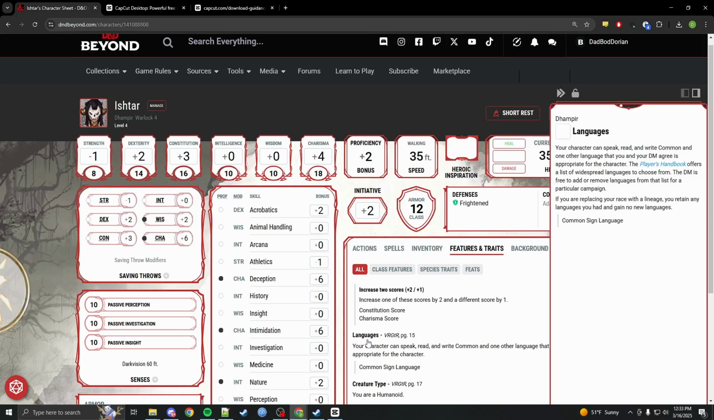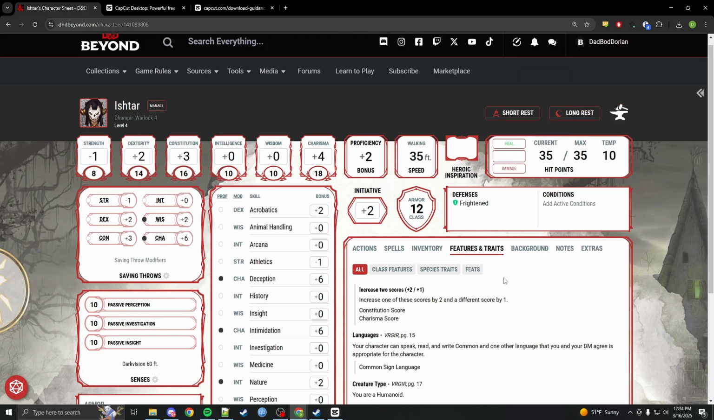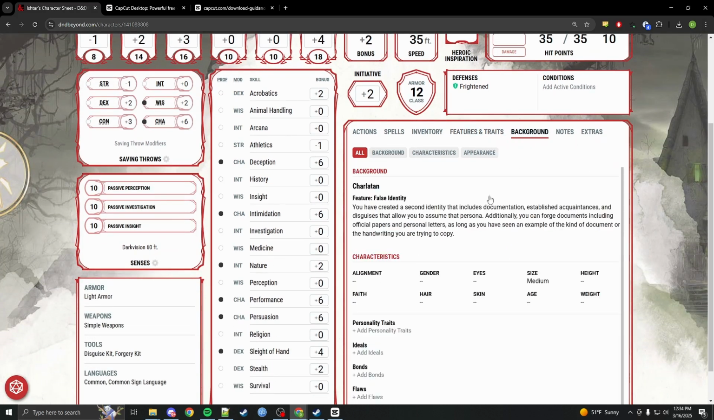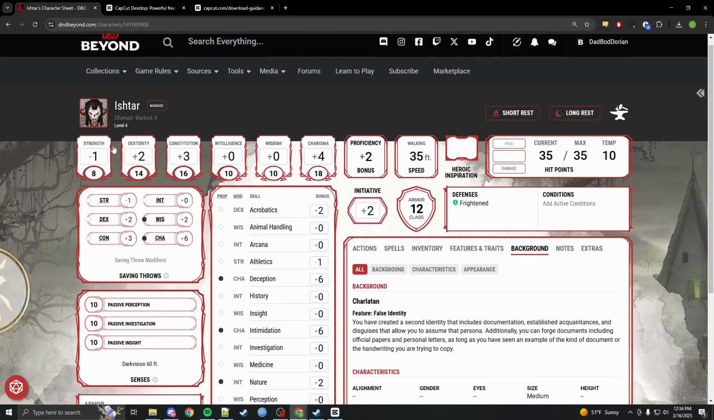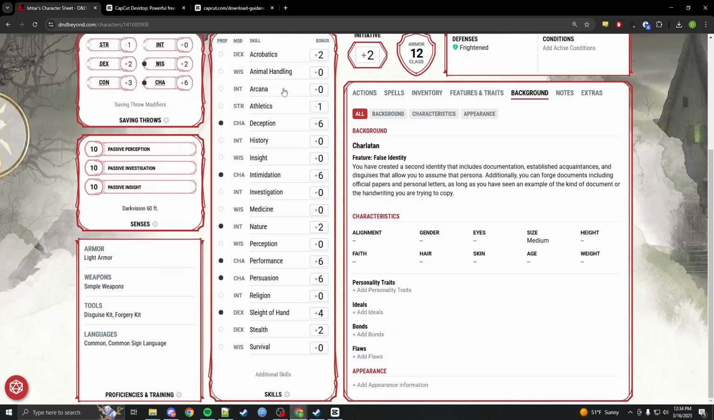Whenever you click on one of these, it will pull them up over here. And it'll pull up the ruling from the player's handbook that refers to this trait. You also have your background. So your background is something that you're going to choose as well. And it will change some of your stats, as well as probably give you some proficiencies as well.